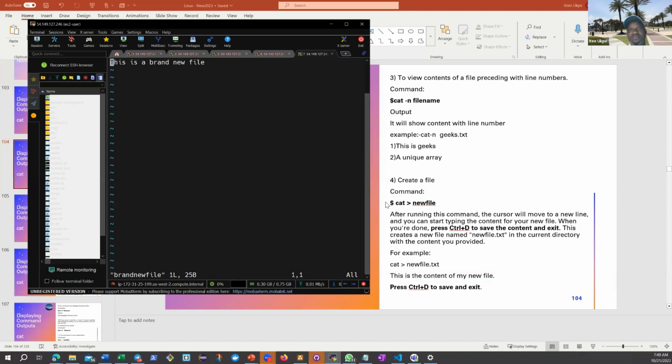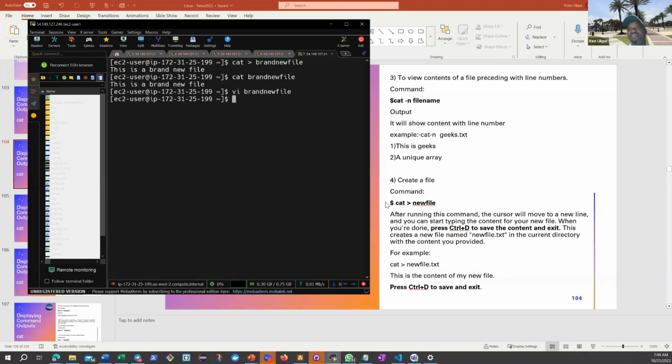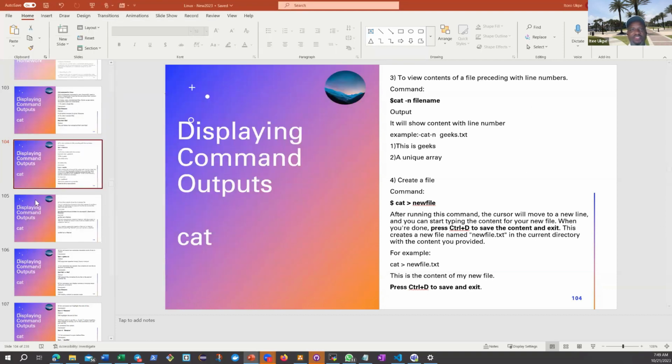Who asked a question yesterday about how many ways we can create a file? I've given you one other way to create a file. You can use the cat command as well, but you have to remember to redirect into your file name. Once you do that, it's going to give you a prompt. You type in whatever information you want, then you press Control D to save and quit. So that's another way you can create a file. Any question on that? Yeah, let's keep going. We're making progress.